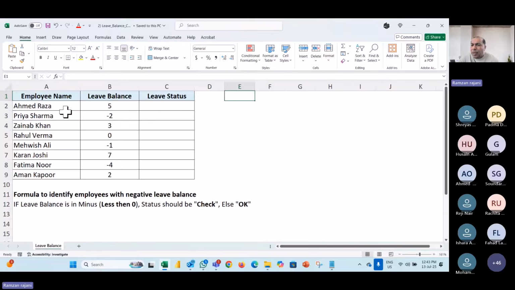Shiv, if and B1 equal to MBA, comma C1, khalas. Good, Shiv. Very nice. Okay, everybody, come on. See on my screen. Open the second practice file and write down the if condition. No help, nothing. Try on your own. So what is that? Formula to identify employee with negative leave balance. What does it mean?